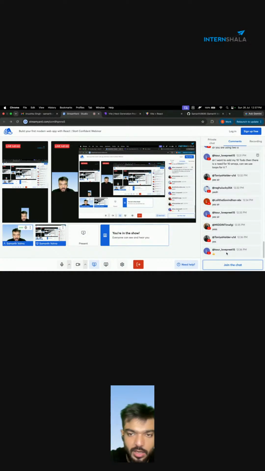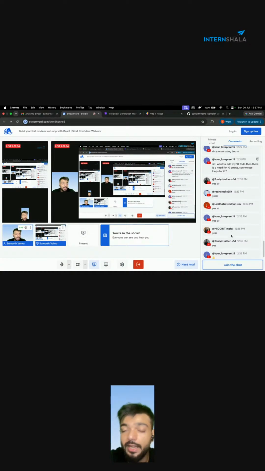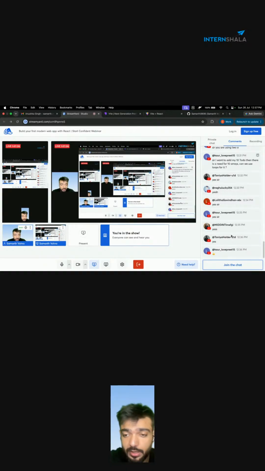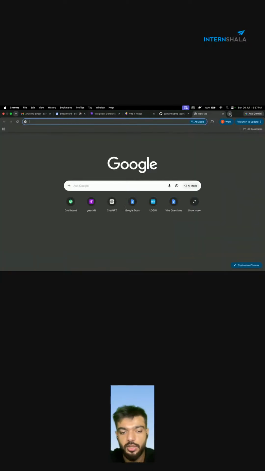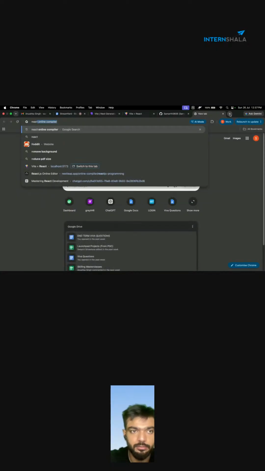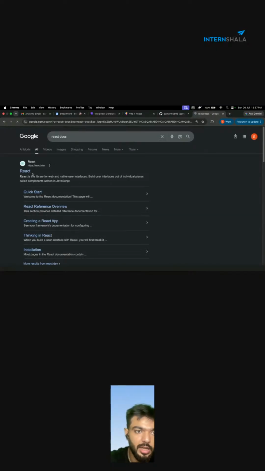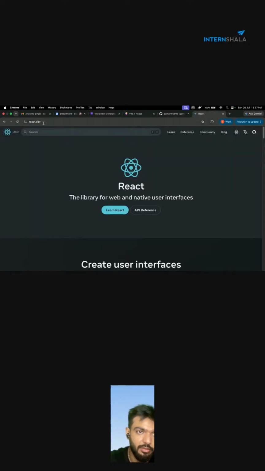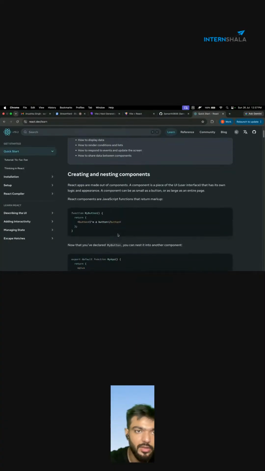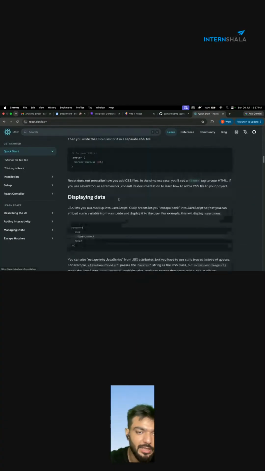Right. Now you can ask it. And yeah, in order to learn React, the best thing is to go for the React documentation. Simply search React docs and you will get to see react.dev. That's the best possible way by which you can learn React step by step, guide wise.